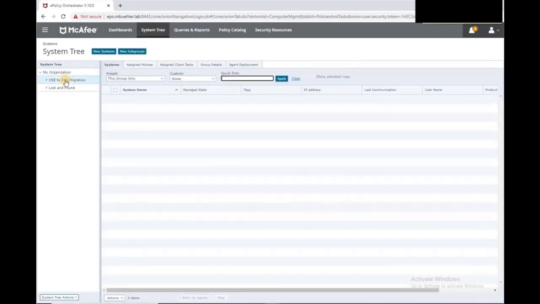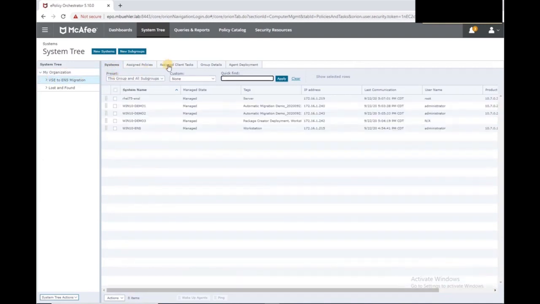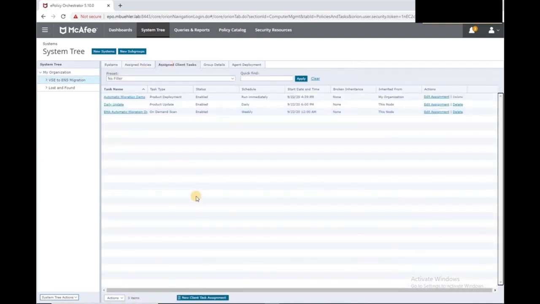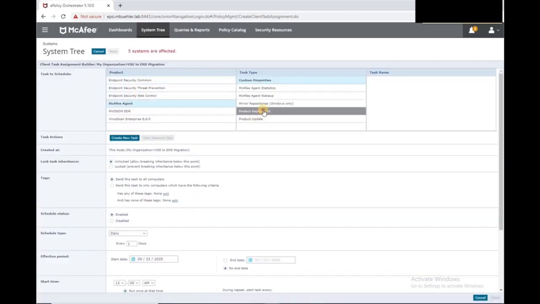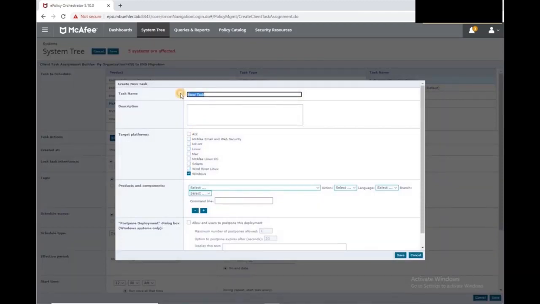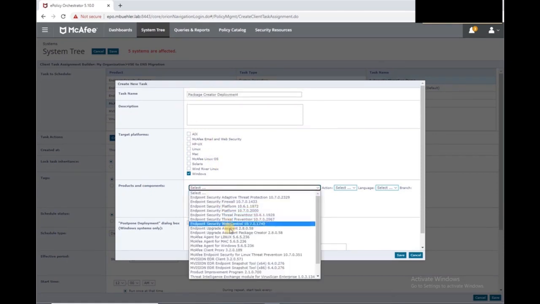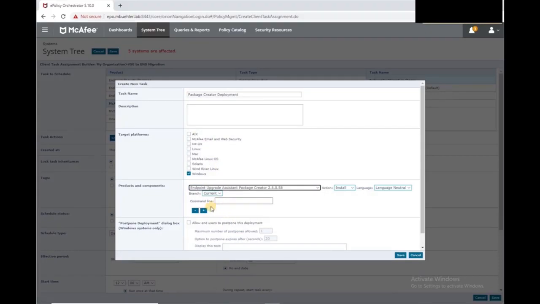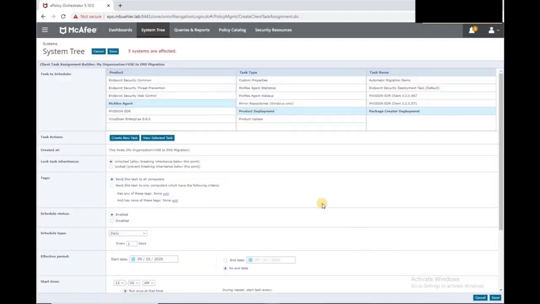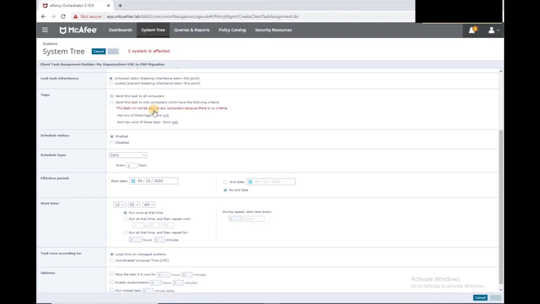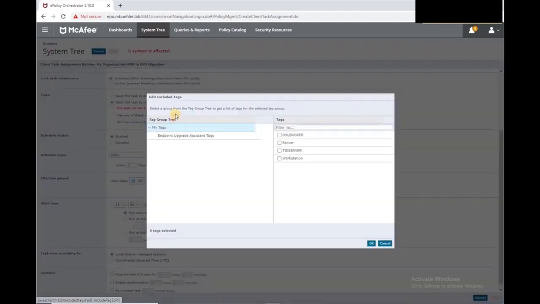But since we have that tag in place, what we can do now is create a new client task for our product deployment, create a new task. And select that package creator task, or that package creator product. Save there. And then specify send it only to systems that have that tag that was just created.